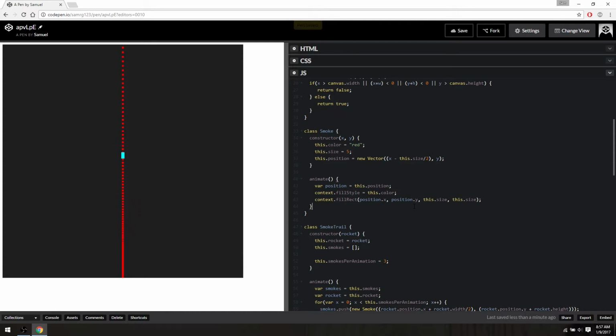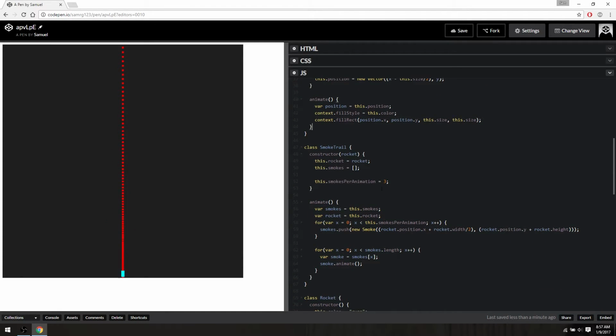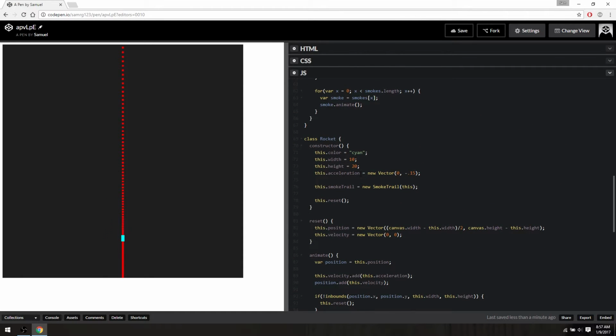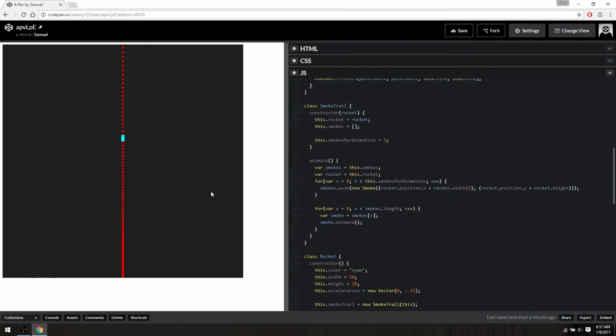Another thing to check too is maybe our smoke trail. It will animate each one of our smokes, right? But it should delete them. It should remove them from the smoke spray. Right now the smoke spray is just getting bigger and bigger. It should delete the particle if it's out of bounds, right? That way we don't keep drawing forever.